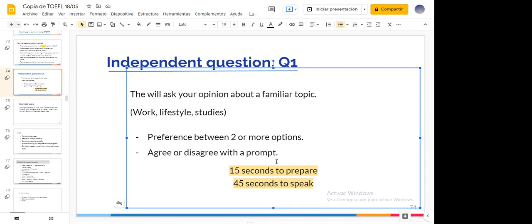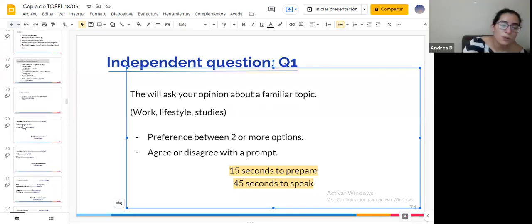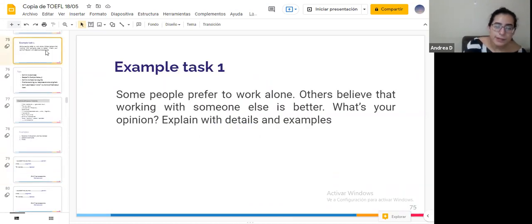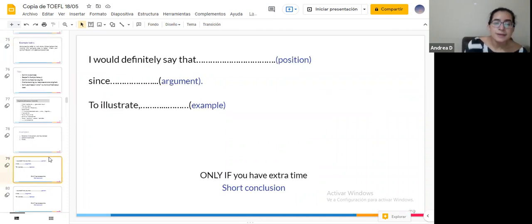No, it's okay. Okay, so what you have to do in your response is, basically this, I'll give you an example. Let's say we got this question: do you prefer to work alone or with someone else? So I can say something like, I would definitely say that, and there I need to give my position, so I need to tell what I think. So I would definitely say that working with someone else is better. So that's it, that's my intro.